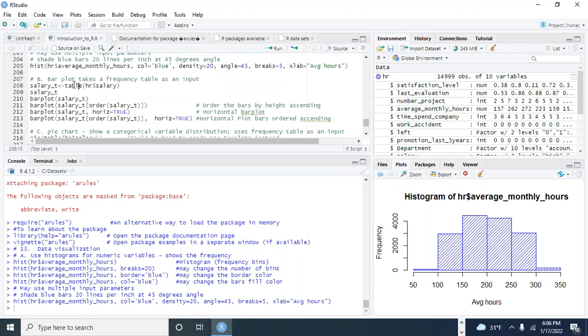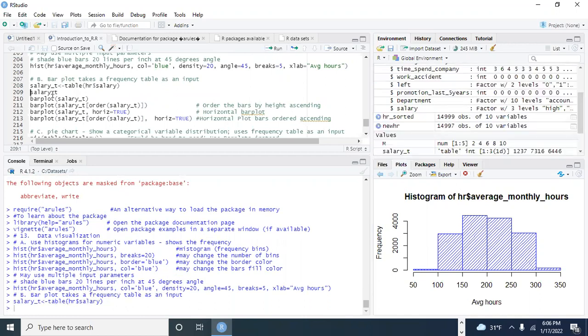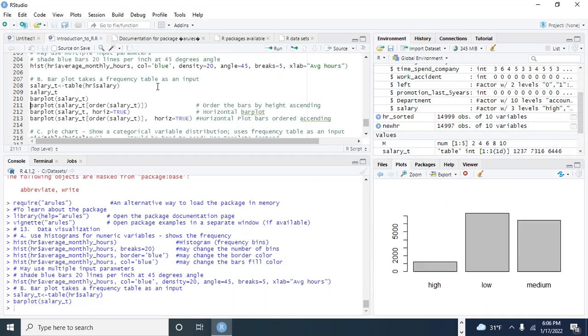All right, so what this one does, bar plot takes the frequency table as an input. You have multiple options here. I can create my table, and then use the table as an input into the bar plot, right? Or I can do it as a single command, putting this table command inside this, I could do that too. Or this one here, I stored this table in salary T, and I just computed the bar plot, right?